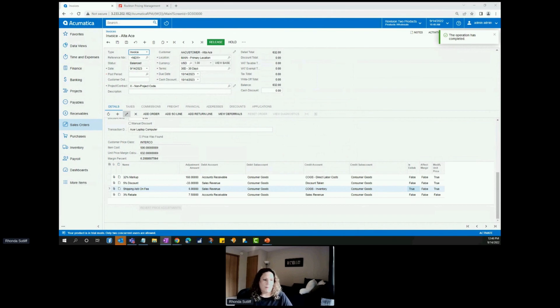So that's how RPM and Acumatica work great together. Using RPM allows you more flexibility in your pricing, less stress and less manual calculation makes your work simpler and easier, which is our motto.